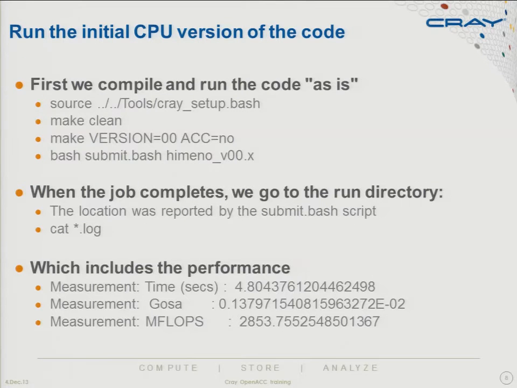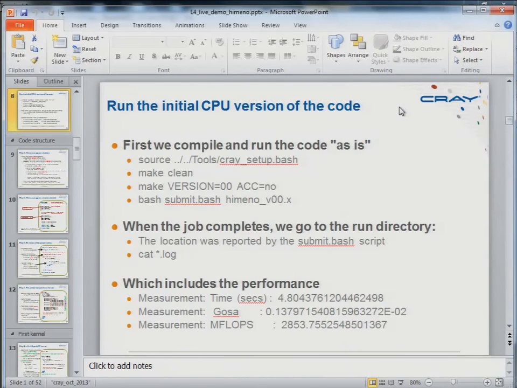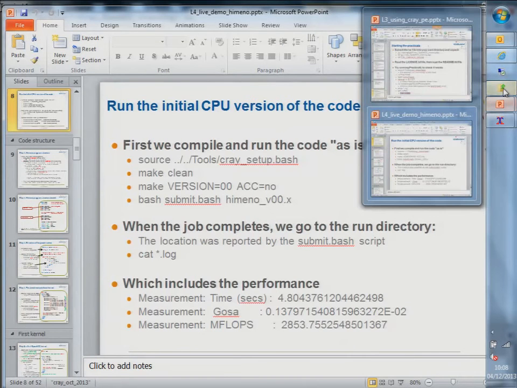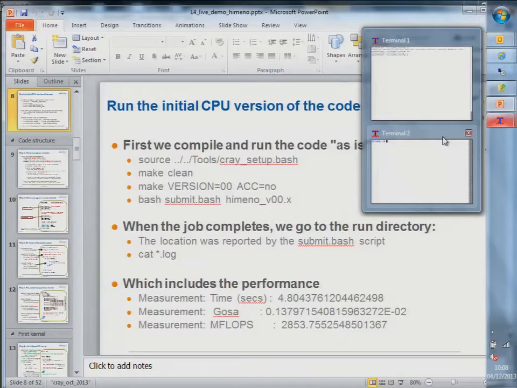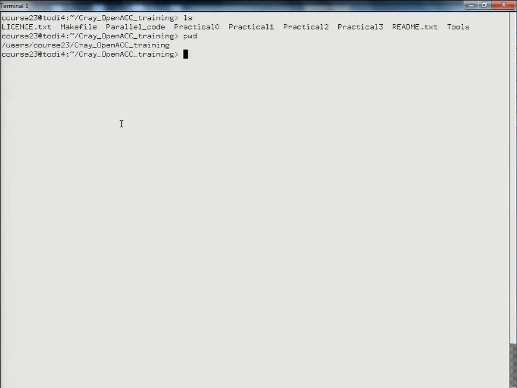So how would we start? Well, we could start by just running the code as it is. The way we would do that is, can everybody read that?